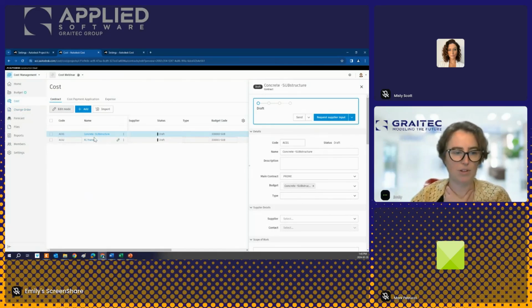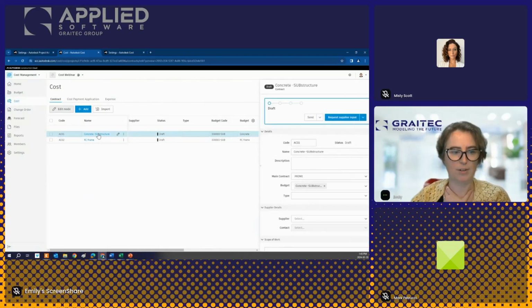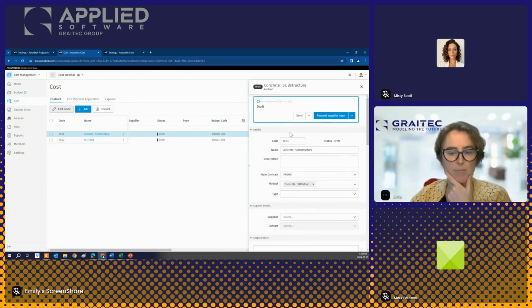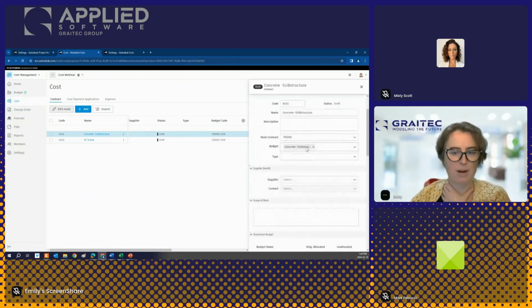Anytime you see this blue text, you want to click in here and it's going to open a flyout. You can do this in contract, budget, everywhere. The really important information is usually up top. We're going to make sure this is our prime contract. We have a budget attached to it. What type is this going to be? Is this a subcontractor? Is this a consultant?